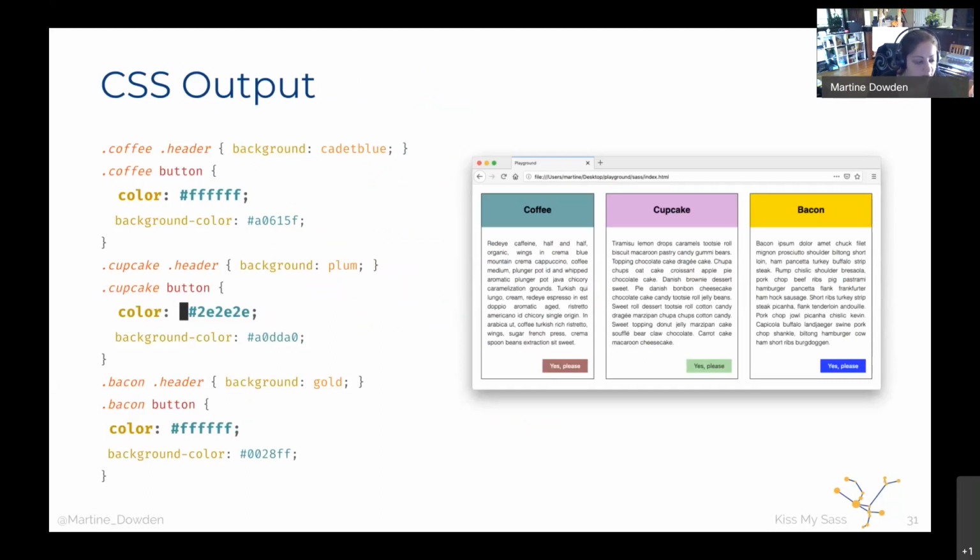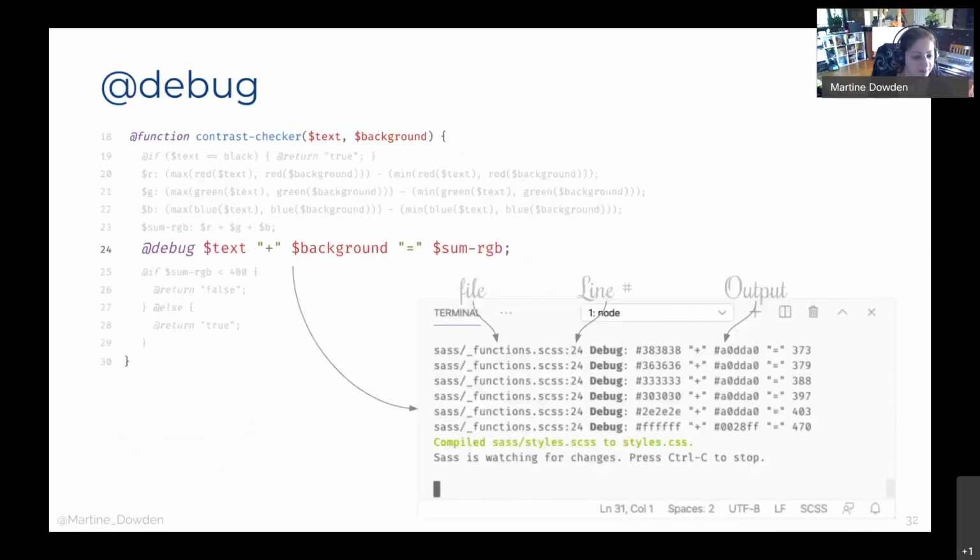Now we did some really fancy schmancy math on all of that, and there's a lot of ways in which we could have typoed something or we could have done something wrong, and it kind of feels black box-ish, right? So there's this beautiful thing called @debug. It's the Sass equivalent of JavaScript's console.log. And what it does is whatever you spit in there, it goes ahead and spits out for you in your console wherever you're running that Sass.